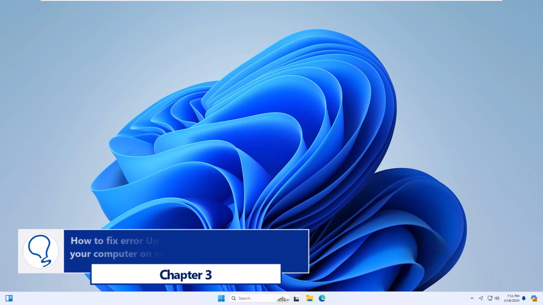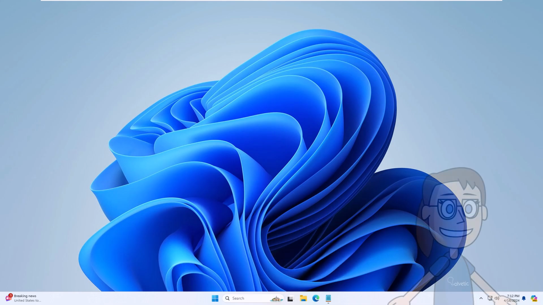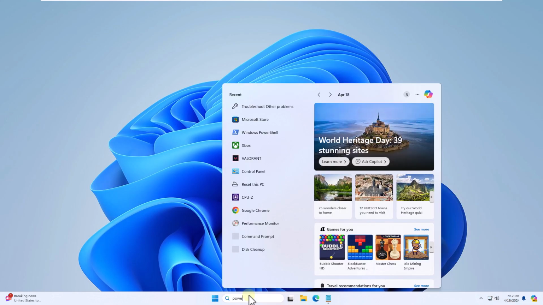Chapter 3. How to fix error updates are underway. Please keep your computer on restarting loop using PowerShell. To get started, in the search box, enter PowerShell. Click Run as administrator and then Yes to access.